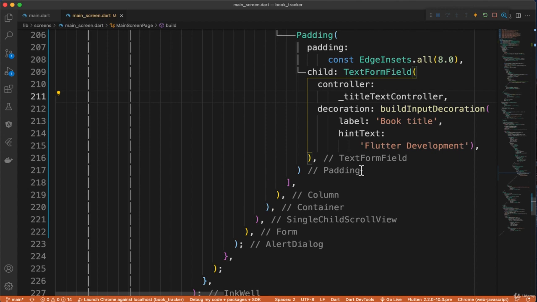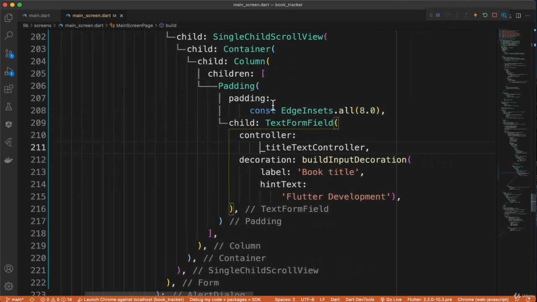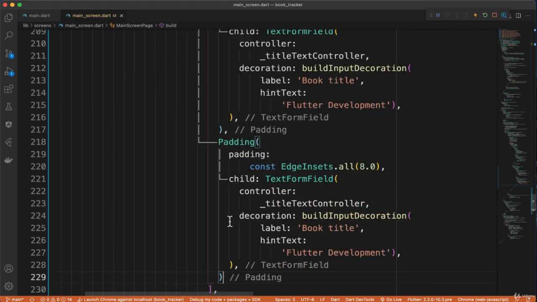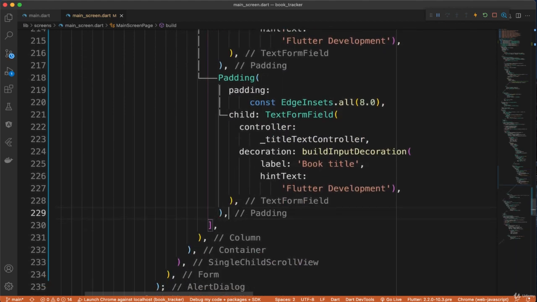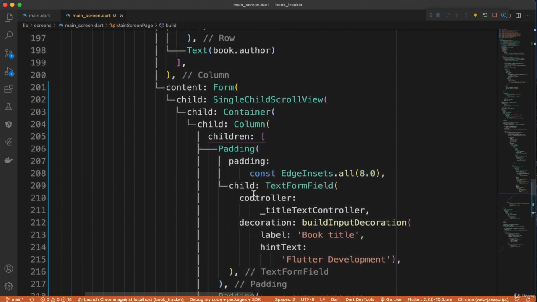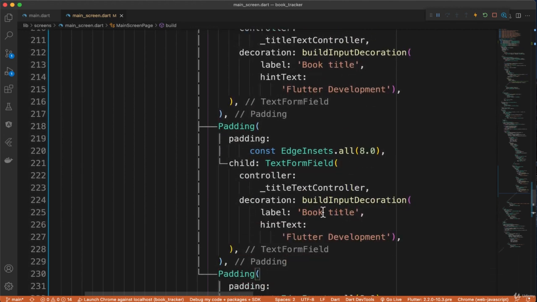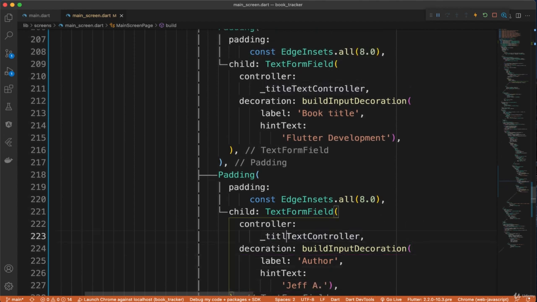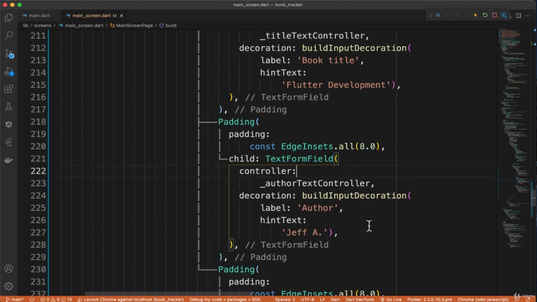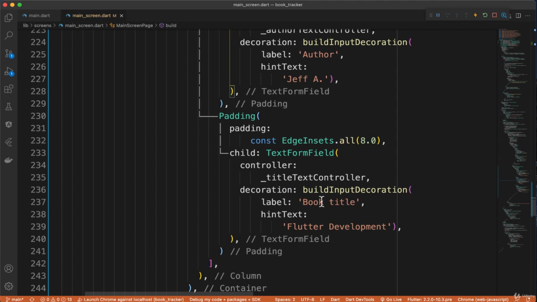Let's go back to that one. All right, so we're going to do the same thing with the second one. So I'm going to just copy this and put it there and do the other one as well. So the first one, book title. The second one is going to be author. And let's make sure that we have here the author controller that we're passing. All right. This is going to be book cover.